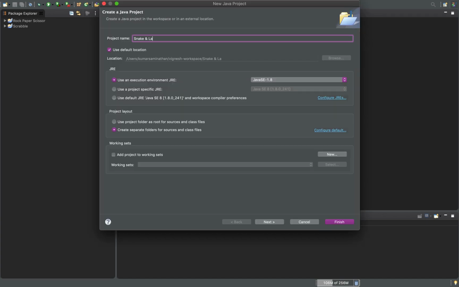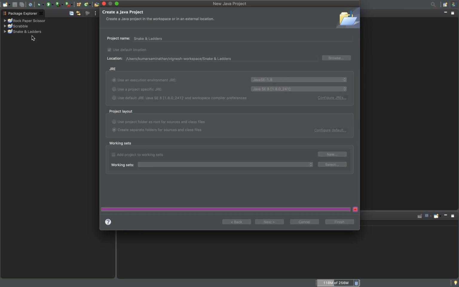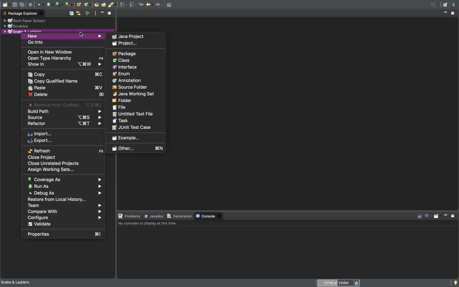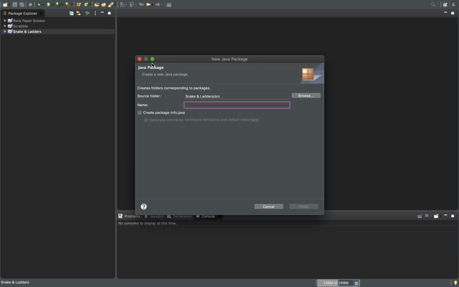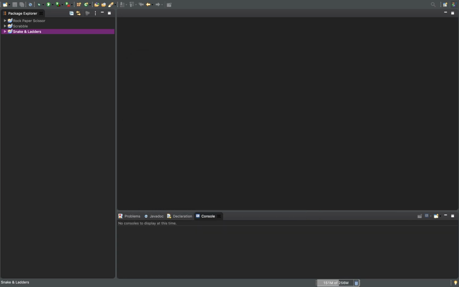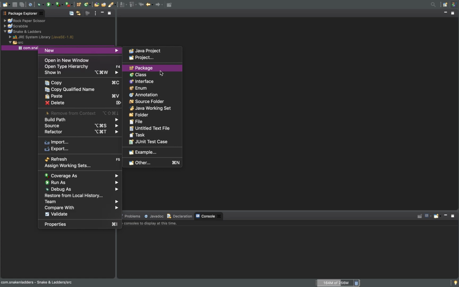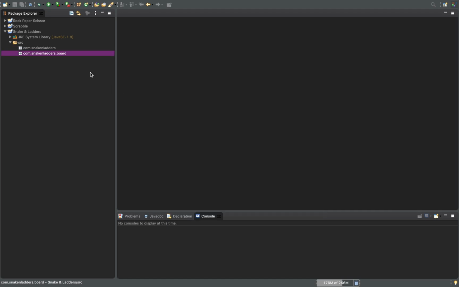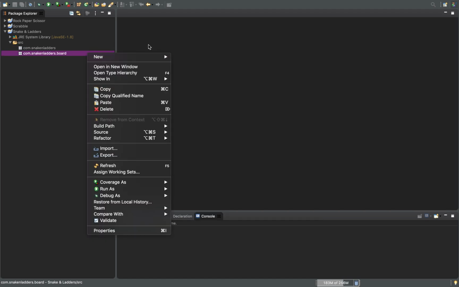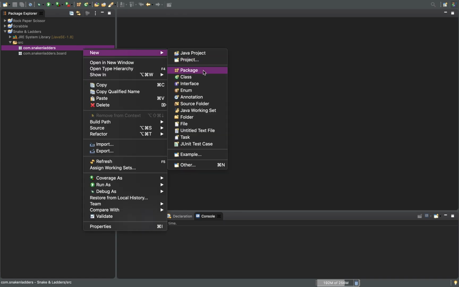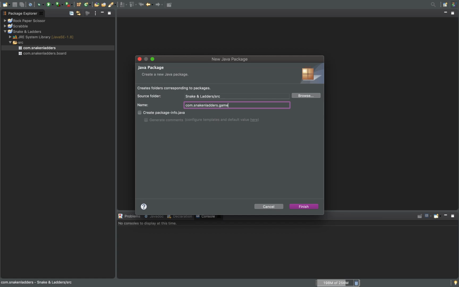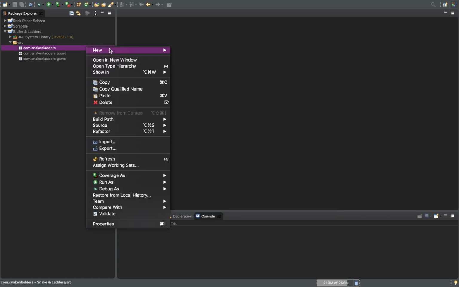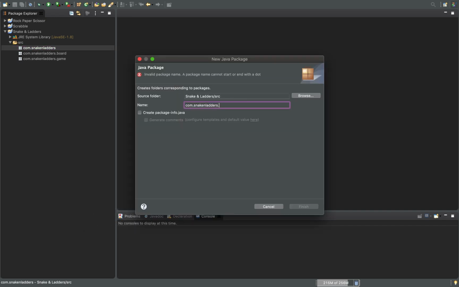Snake and Ladders. It's ready. So we can create a new package, and we can name it com.snakeandladders. Inside that package we can create a new package as a sub package, com.snakeandladders.board, and a new package, com.snakeladders.game, and another package which is com.snakeladders.client.